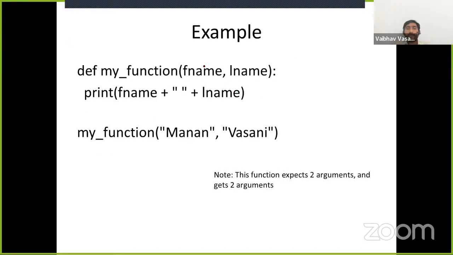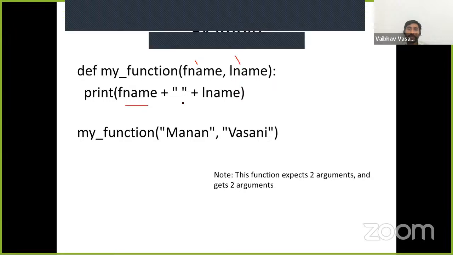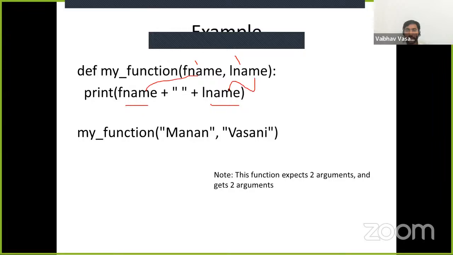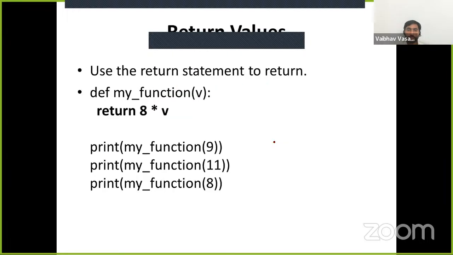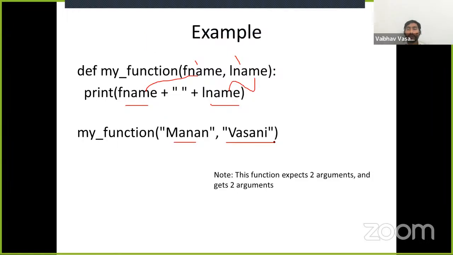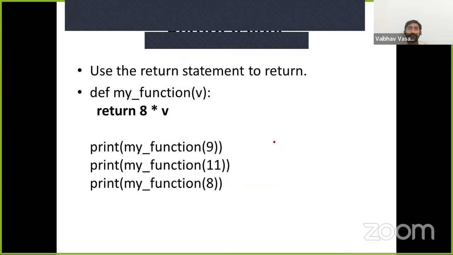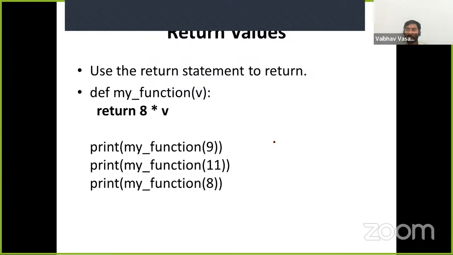Example, look at this. I have provided first name and last name here, and then I'm providing a first name and then a last name. When I'm printing it, the first name is printed in this location, the last name is printed here. In my function, I'm providing two arguments. If I provide fewer, it will give an error. Okay. Any doubts so far? Let's move, I will go a little faster.